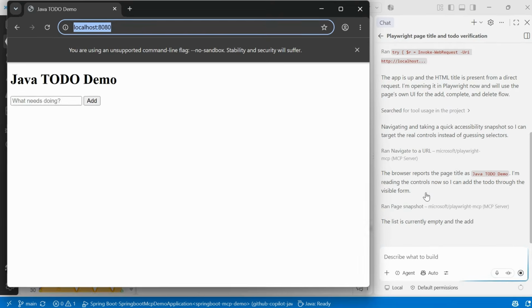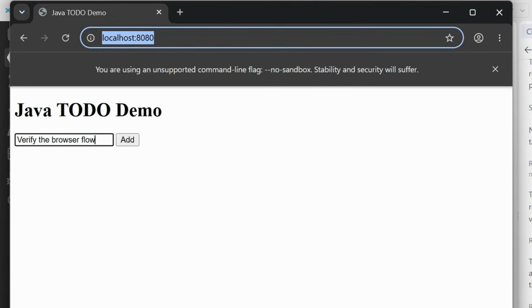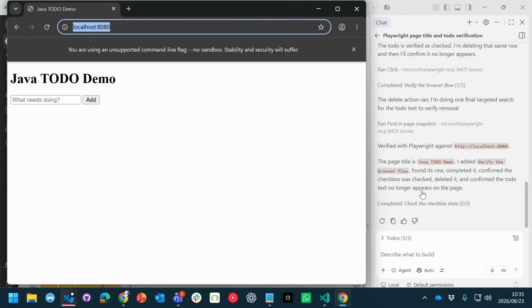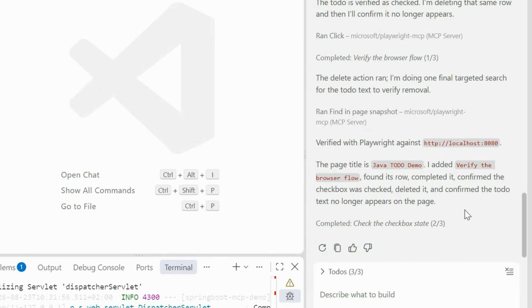The Playwright browser has opened the Java to-do demo at localhost 8080. Copilot fills the input with "verify the browser flow" and selects add. The exact row is now on the page, so Copilot targets its checkbox and not another item. After the toggle, the checkbox is checked, and deleting the row makes the title disappear. That's the journey. Now let's look at the checks it actually ran back in chat.